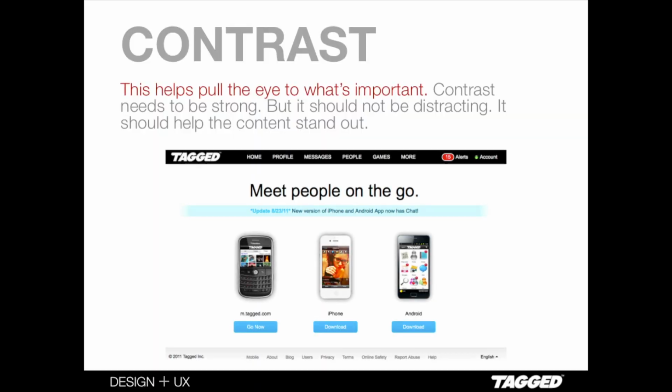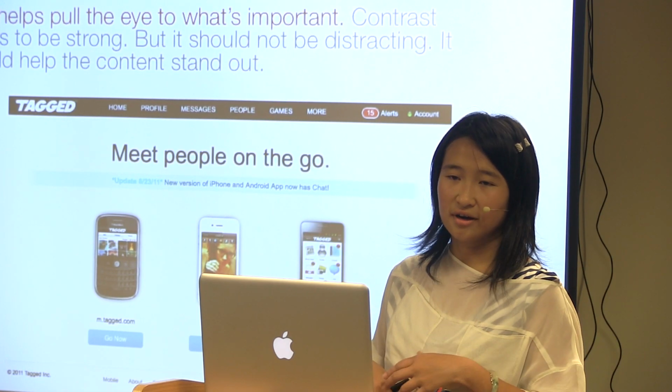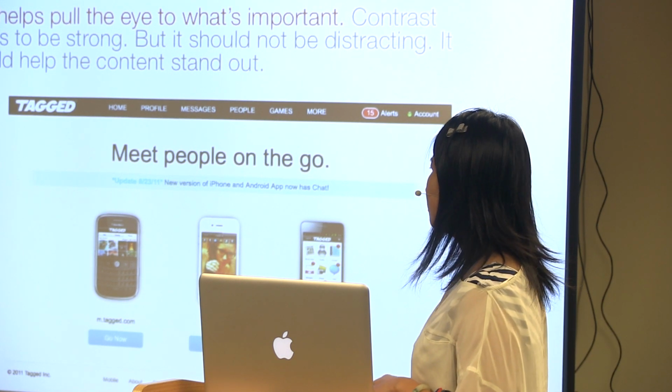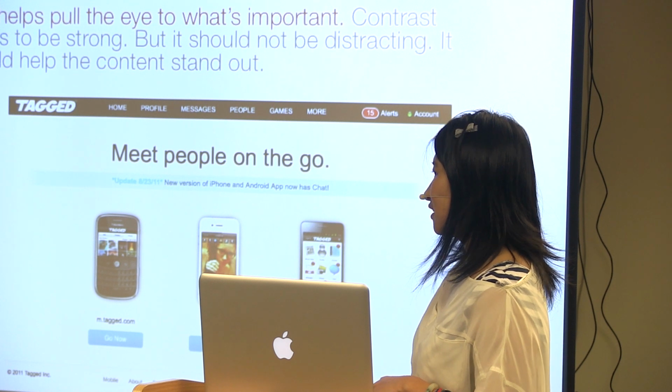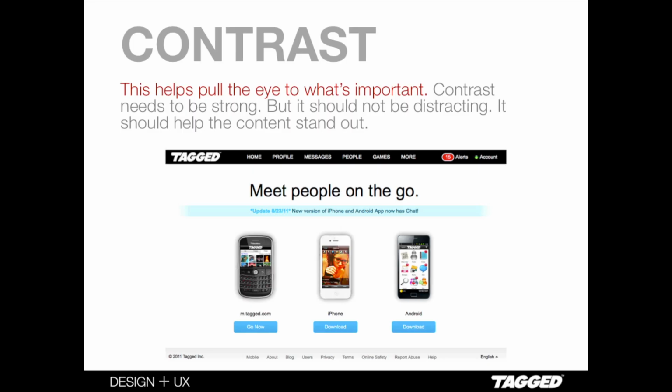So that brings us to contrast. In addition to using color to create contrast, there are also all different other types of things like size and layout. But when contrast is used correctly, it can help bring the user's eye to what's really important on a page. You have to use contrast in a way that makes elements stand out. It shouldn't be super distracting, and it should really be aiding the different elements on the page.